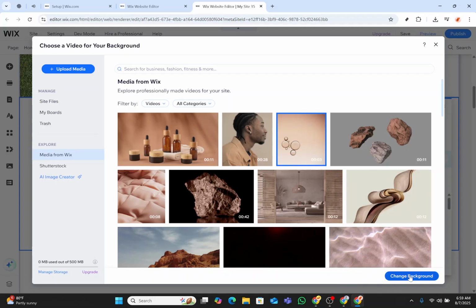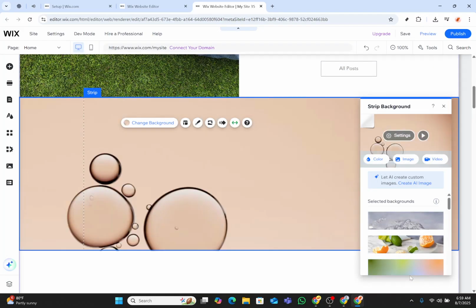After your video is selected, click Change Background once more to finalize your choice and apply the video to the strip. Once the video is applied, preview your site to make sure everything looks just right. If you're satisfied with how your site looks with its new video background, remember to save and publish your changes. Ensuring everything is live and accessible can influence your site's ability to captivate your audience on their first visit.